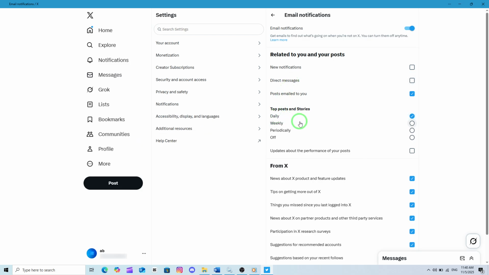From now on, X will send you daily email notifications highlighting the top posts and stories, so you'll never miss what's buzzing across the platform. This is perfect for anyone who wants to stay informed, but prefers a summary instead of frequent app alerts.